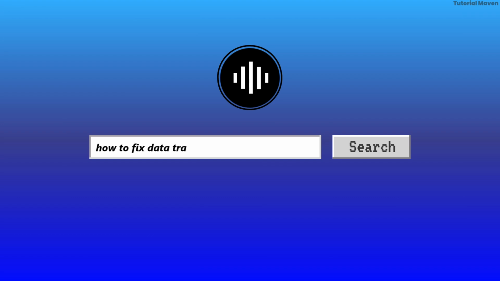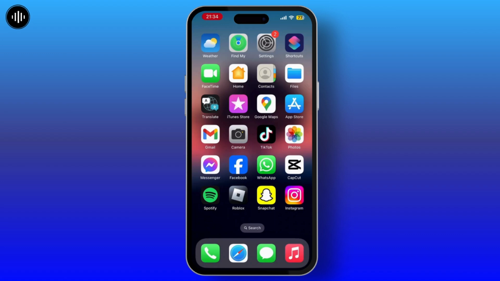How to fix data transfer cancelled on iPhone. If you are trying to transfer all of your data from your old iPhone to a new one, but you are not able to do it due to the pop-up of data transfer cancelled, then this video is for you.